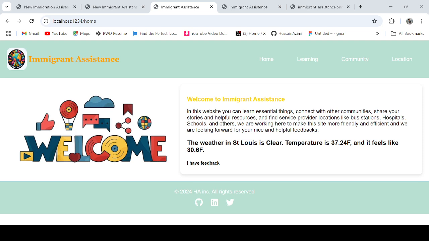And the logo. The logo is colored hands with text Assistance. Also, this site has four main pages: home page, learning page, community page, and location page. As you can see in my navigation, I tried to keep a clear structure and short menu items for home, learning, community, and location page.